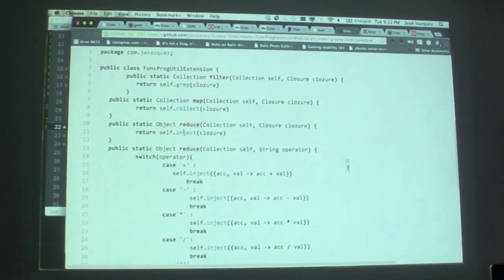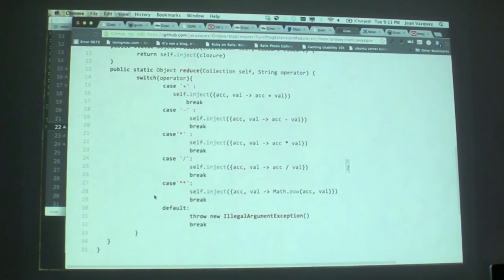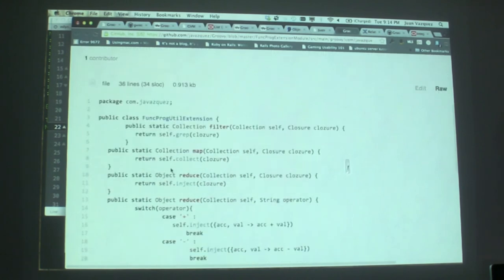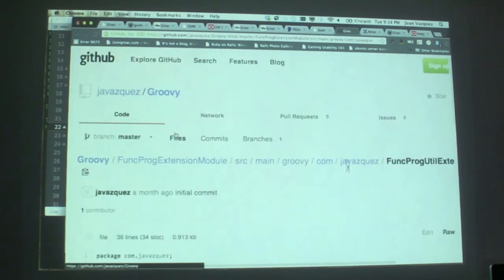Reduce is essentially inject. So I'm defining all these things and putting them into an extension module, which will augment Groovy core at the compile level, not at runtime, which I showed earlier with the dynamic sorts of things. This is still adding behavior, but this is at a much deeper level. So what does this mean? This has defined all of that. So we'll run to the test.